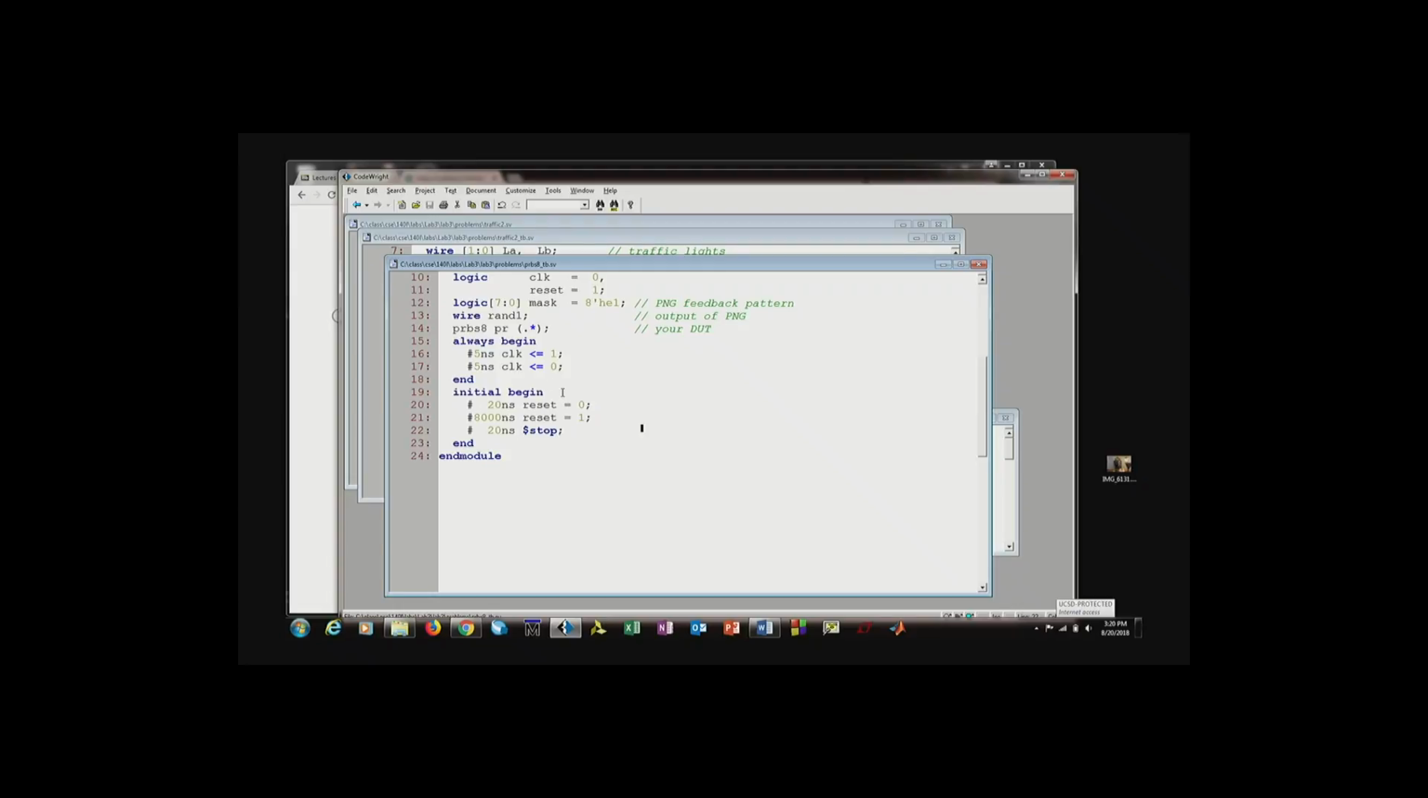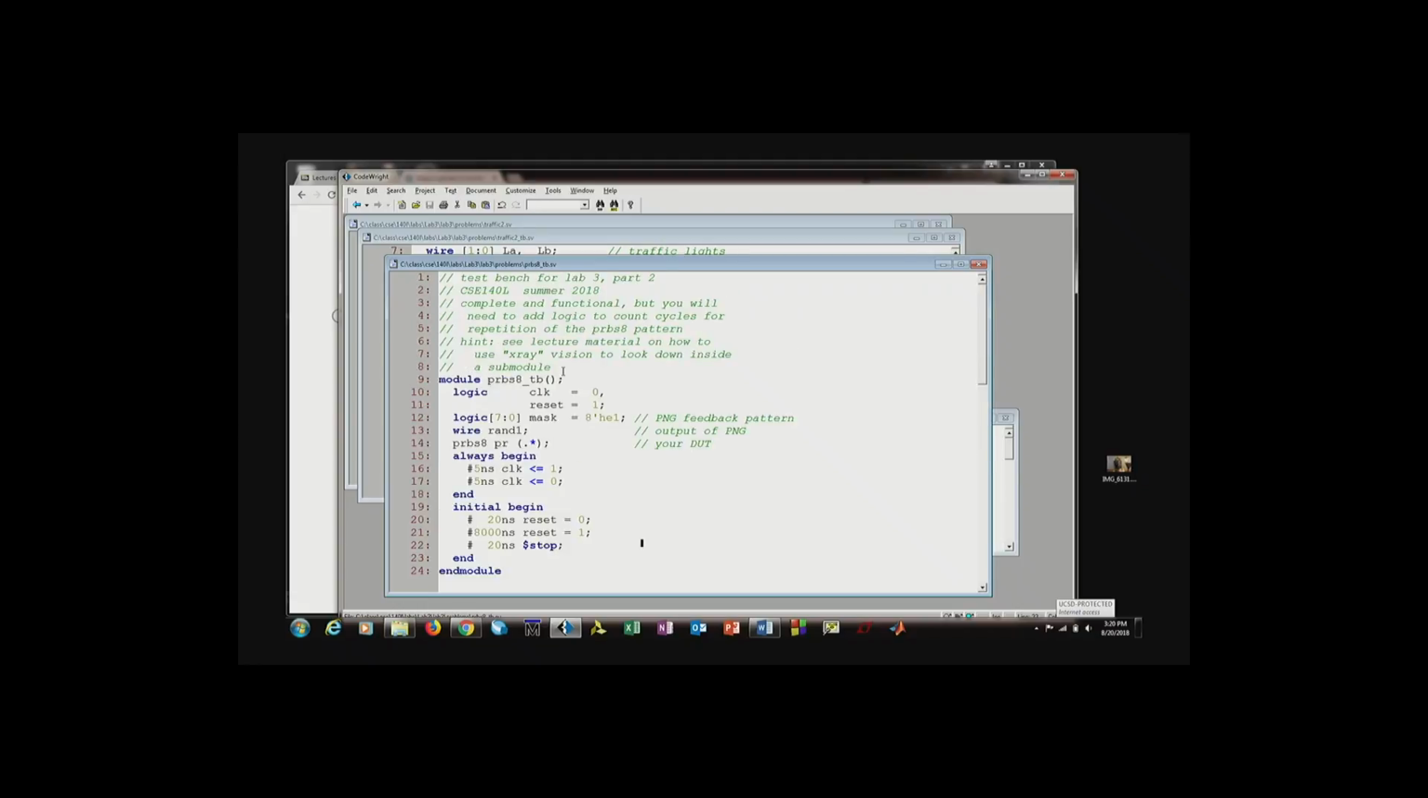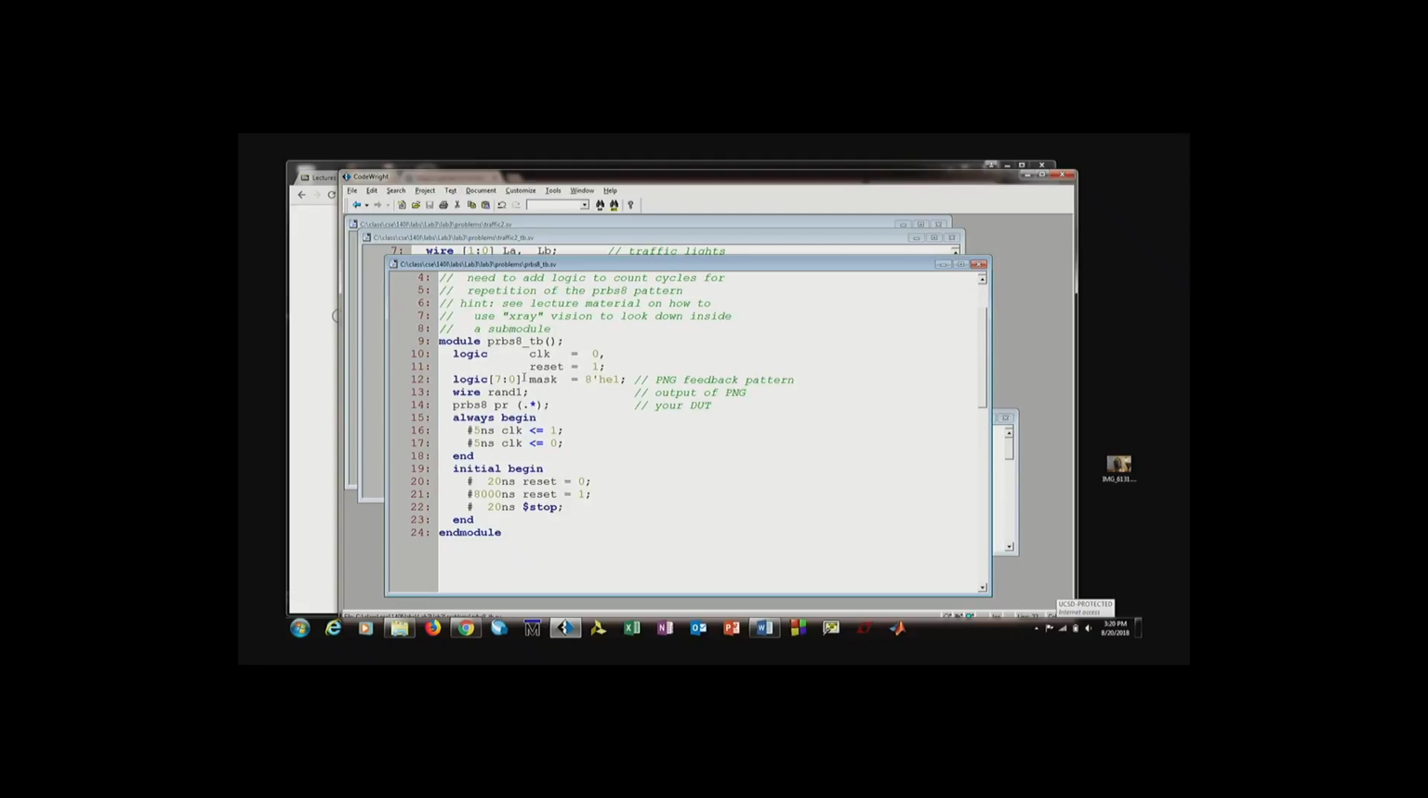And I'll show you how to do Superman X-ray vision today so that you're saying, well, wait a minute. This is up at the test bench. The test bench doesn't get to see what's down inside the pseudo-noise generator, the PRBS. All it can see is the 1-bit output coming out from the PRBS.